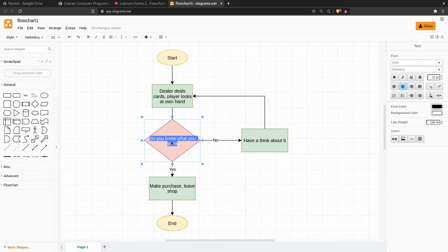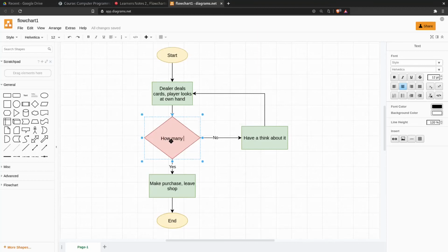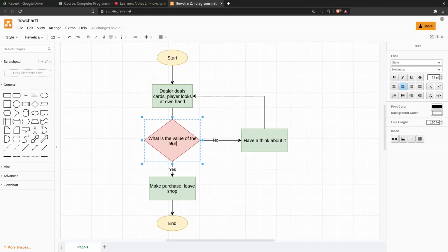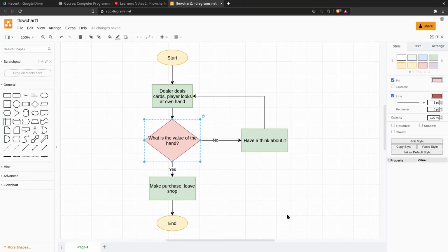Now, what's the decision that we're going to make here? The decision that we're going to make is what is the value of the hand? Okay. Now, I'm not going to do the rest of it for you, but that's certainly how you would start it off. Okay. So what's the value of the hand?